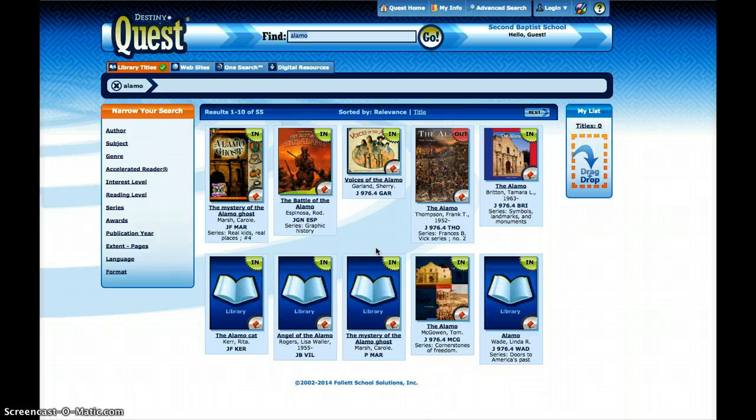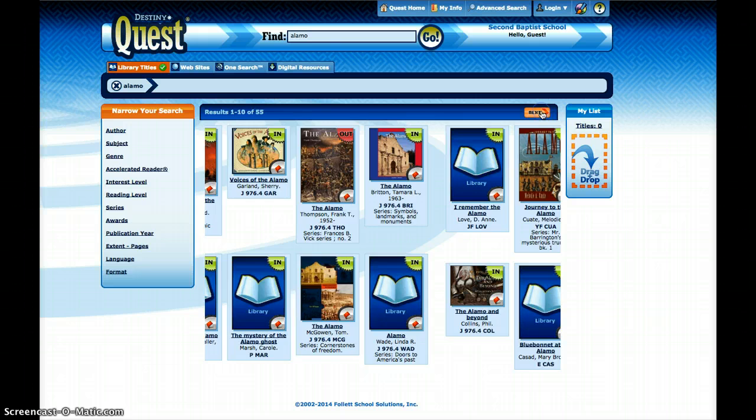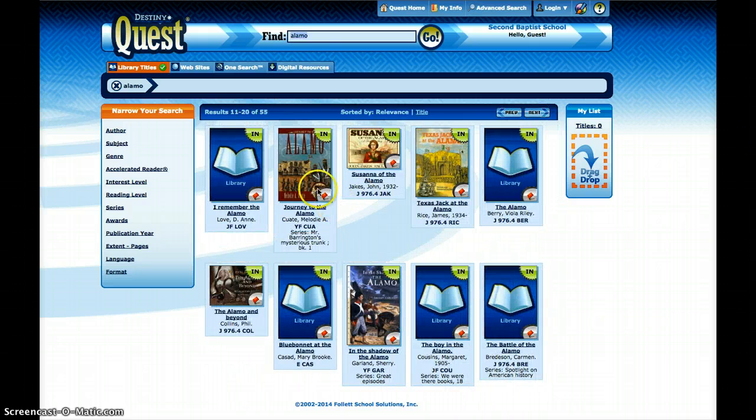55 is quite a number of resources, and I know that some of these are not going to be what I need to use for my research. I know I need nonfiction. The first thing I want to do is to filter out all of the fiction titles. There are several that have shown up right here, The Mystery of the Alamo Ghost by Carol Marsh. This is definitely a fiction title, and while it sounds like a great book, it's not going to be what I need for my research. The same goes for the Alamo Cat. If I continue to scroll, you can see that I have more fiction titles that have come up, and I want to get rid of these.